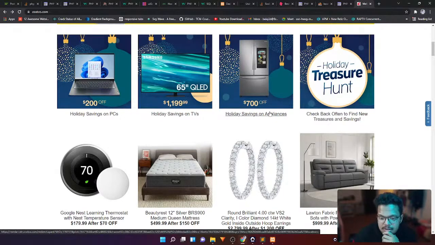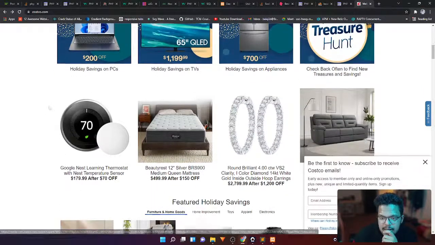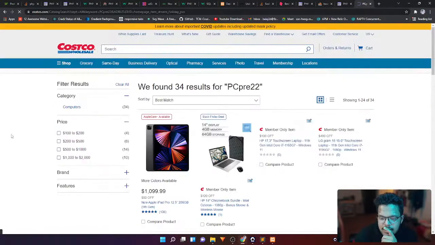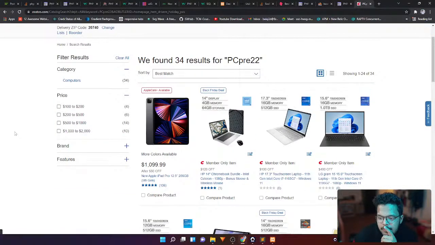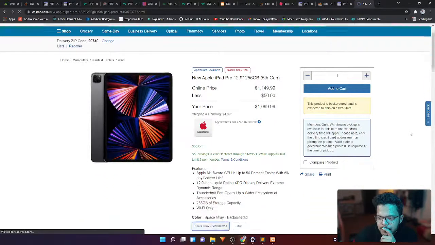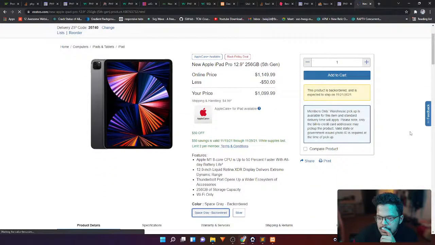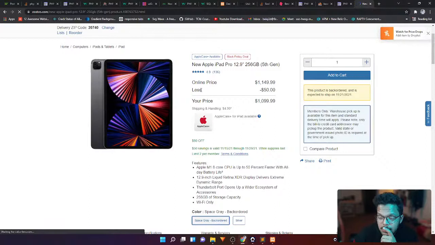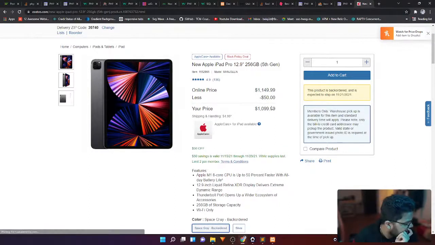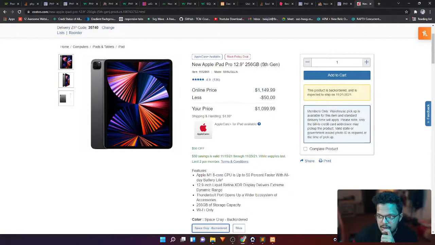$700 off on appliances. Google Nest thermostat. Let's check. So this is $50 off. You're getting two. Wait a minute. What? 256 GB, fifth gen iPad Pro for $1,100.